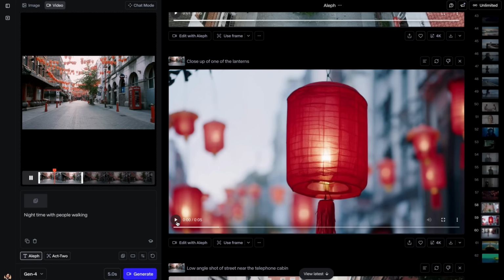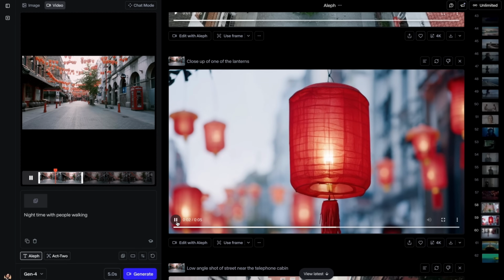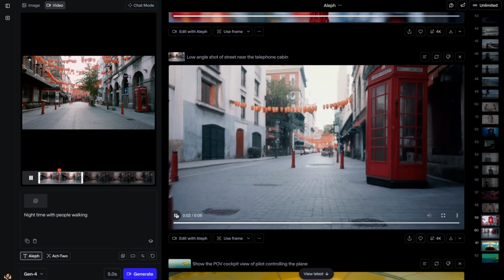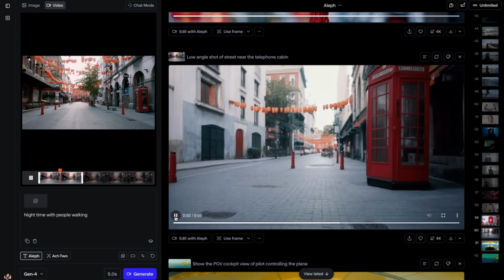I wrote "close-up of one of the lanterns," and it's right here, it gave me the close-up, and then I put the camera to the low-angle shot of a street near the telephone cabin, and you can see that I'm simply directing the whole thing by just typing prompts, and it's so much fun.